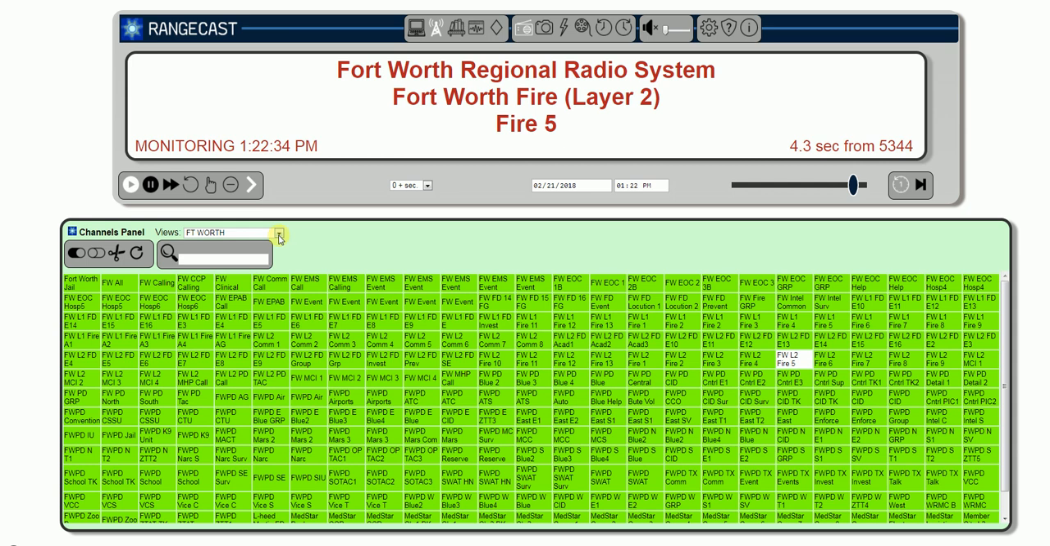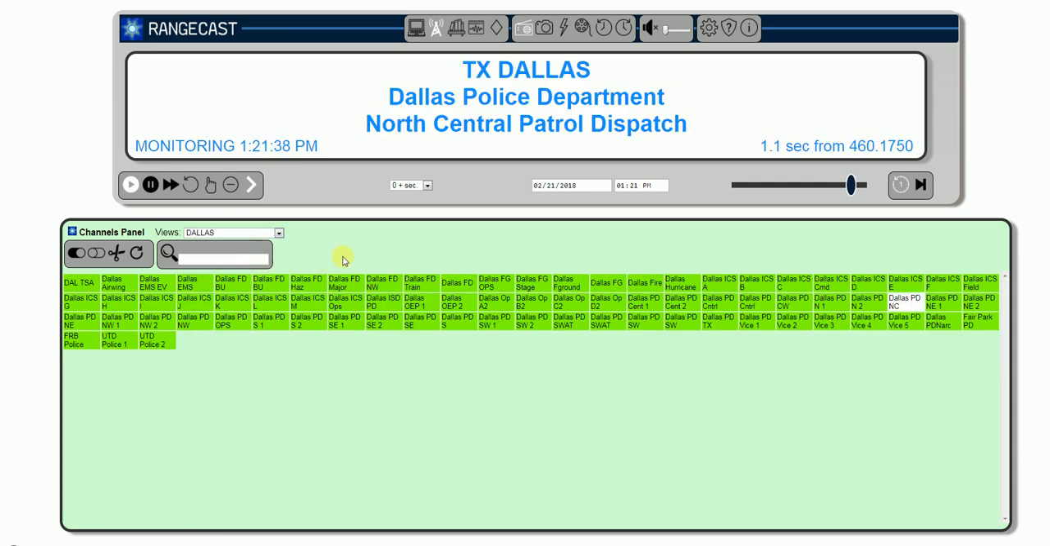And you can contact your Rangecast sales representative for information about customizing views and adding views that specifically focus in on the region that is of interest to you and arranges buttons as you want to have them arranged.